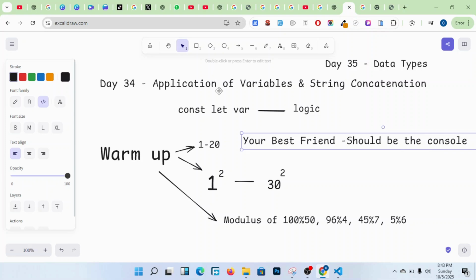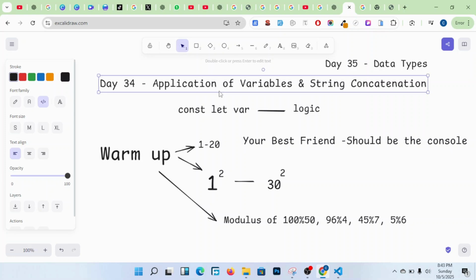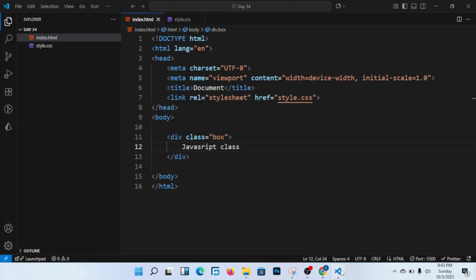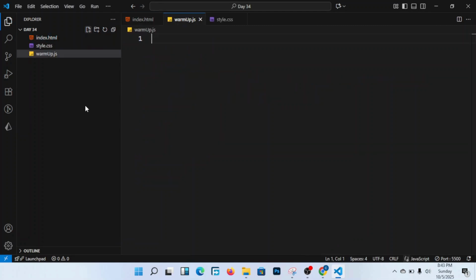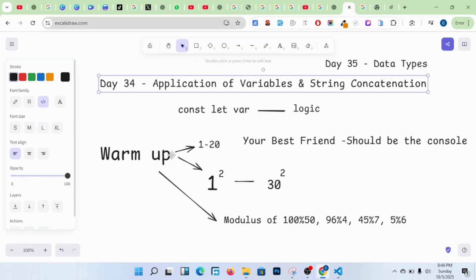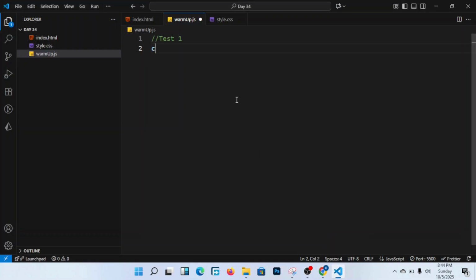After our warm up, we do what you're supposed to do today. Warm up first. I create warm-up.js, and we are going to start with our test one. We are going to start with the console here: warm up console, 1 up to 20, in the console with console.log.